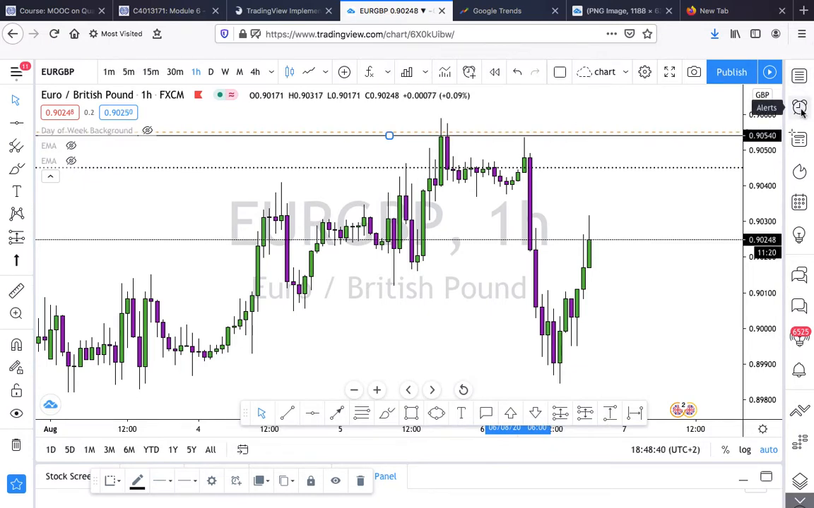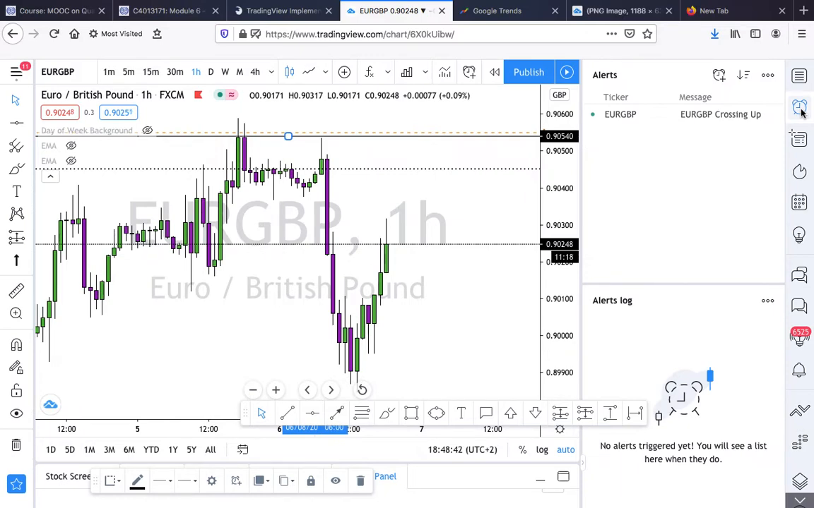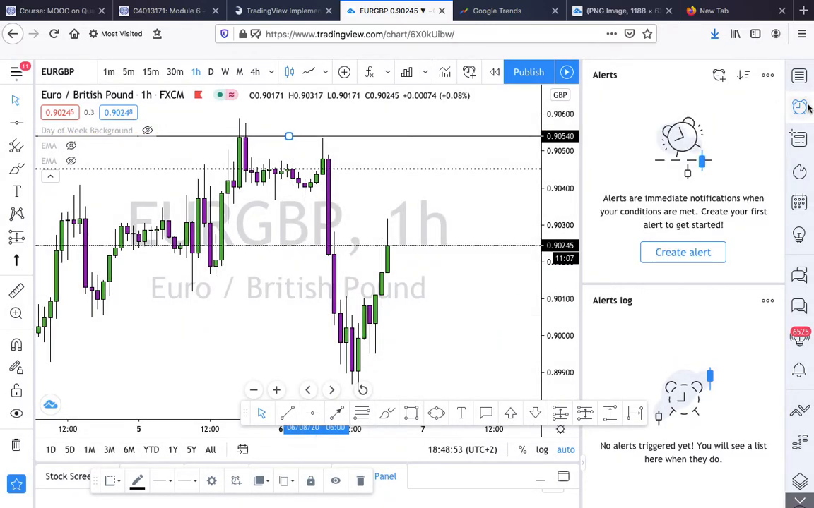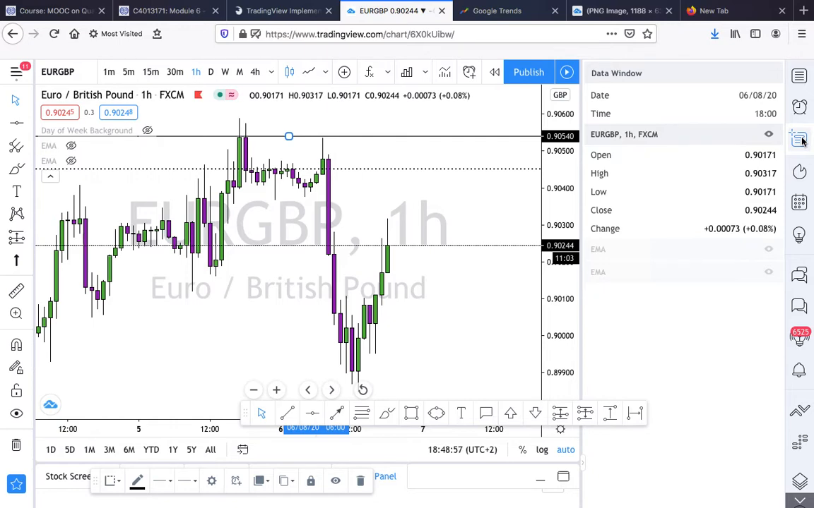On the free version you can just set one alert, but when you pay you can set as many alerts as you want. Yeah, so I'm just going to delete that. So alerts. Then here there's a data window, it just shows information about what's happening, the high and low of the candles.